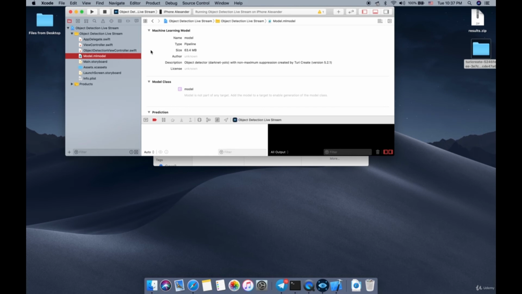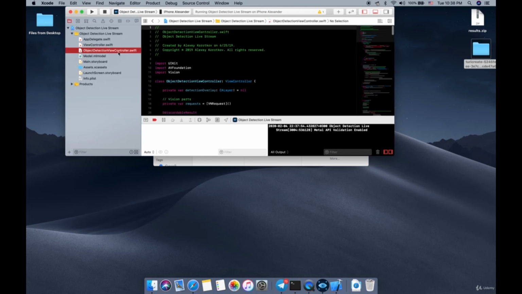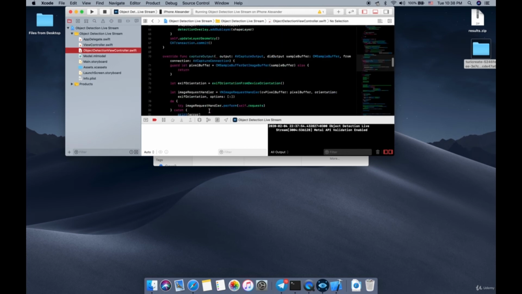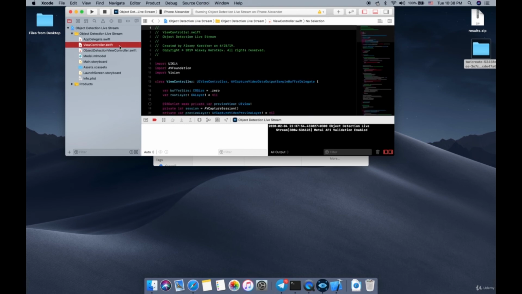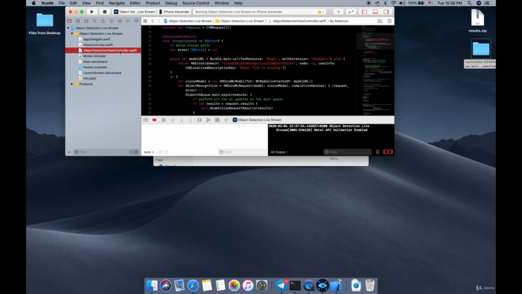Here we can see how our model is working and how it is detecting a soccer ball. In these files is the logic for running this model, and we'll talk in the next chapter about how we can process this data and what everything here means.